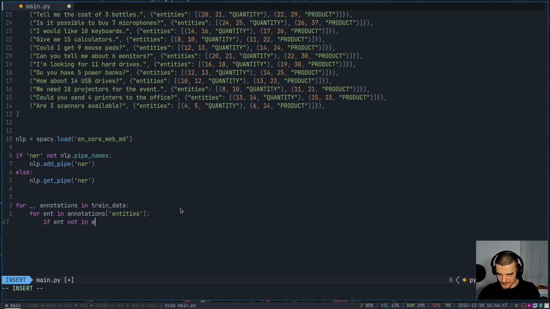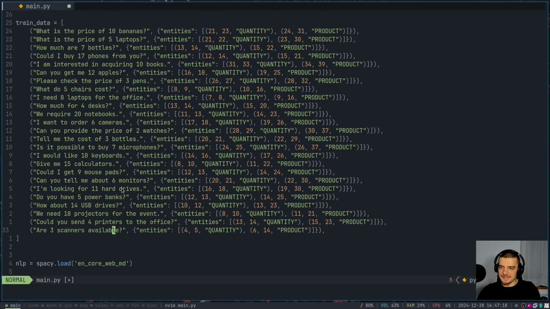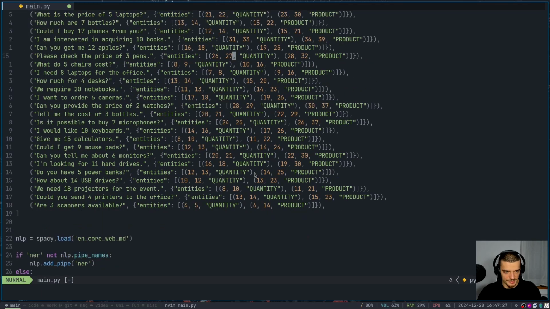So we're going to say if the entity is not in ner.labels, if that's the case, we're going to say ner.add_label, and then we're going to say entity 2. Actually, I think we need to do entity 2 here because we're asking if this is part of the labels, and then we're adding it. All right, so that's the idea, because if I use something like pet or animal or something like this, it's going to have to add this to the model. Otherwise, the model cannot work with this entity.